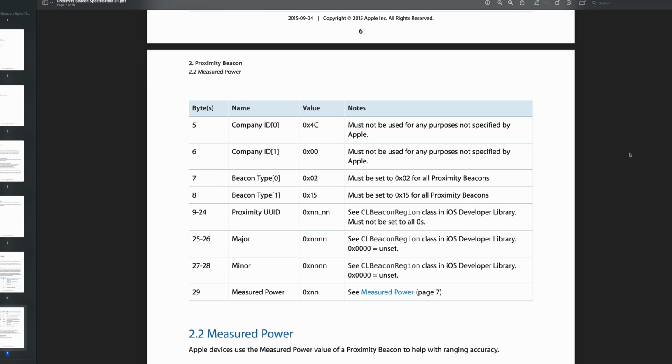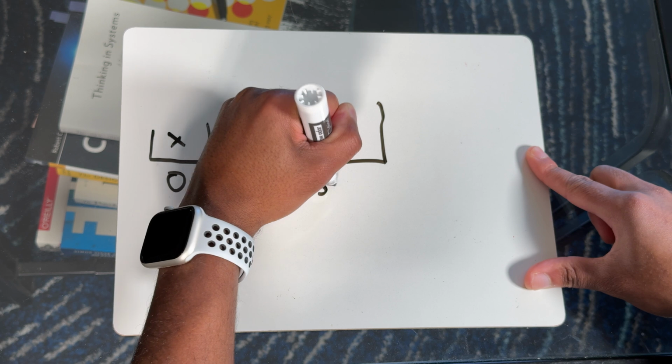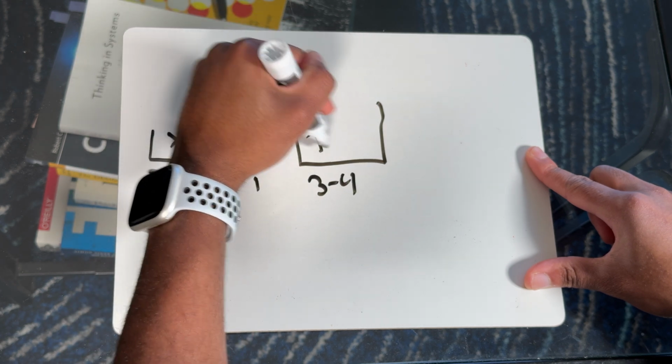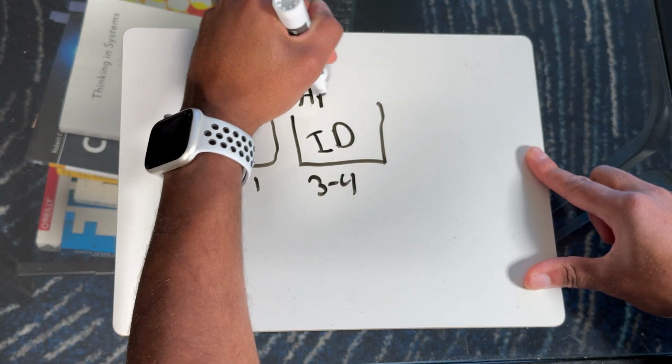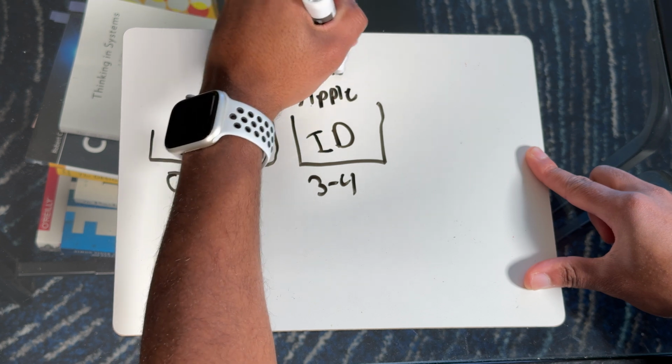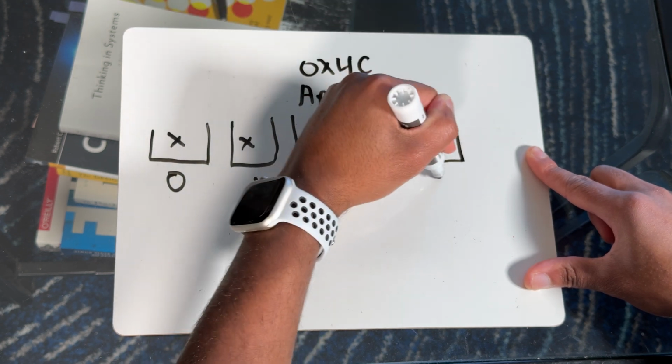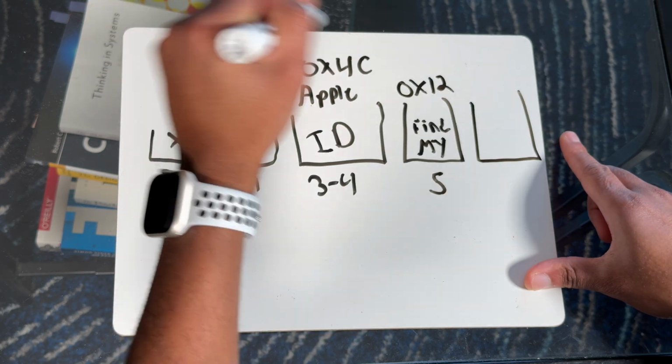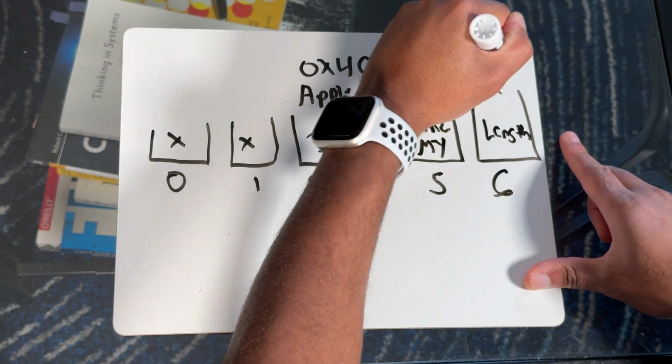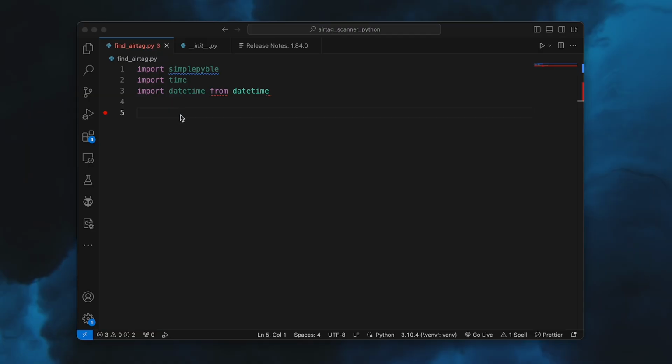All we need to know is that with the iBeacon protocol, there are a couple of bytes in the beginning that we don't really care about. Then there's a manufacturer ID, which says what company it's by, and for Apple, it's 0x004C, or 76. Then there are a couple of bytes that indicate that this is a Find My device. So let's first go and set the Apple ID. Now let's go and create bytes to represent that this is a Find My data device.